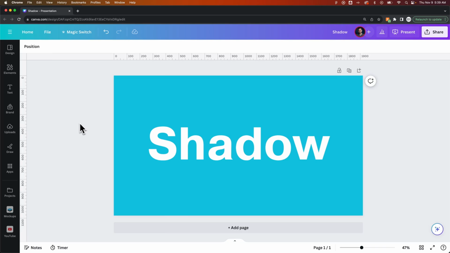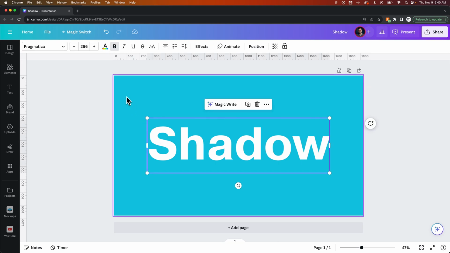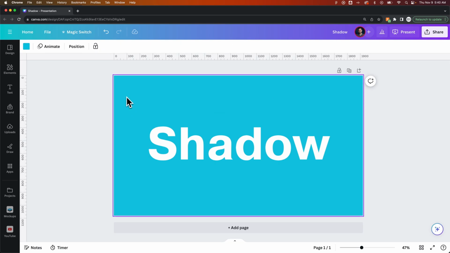In this Canva tutorial, I'm going to show you a quick way to add a drop shadow to your text here in Canva. So we have some text out here. I wrote the word shadow. And the text is in white and the background is in a bluish color. So it's going to be able to show the shadow pretty well.